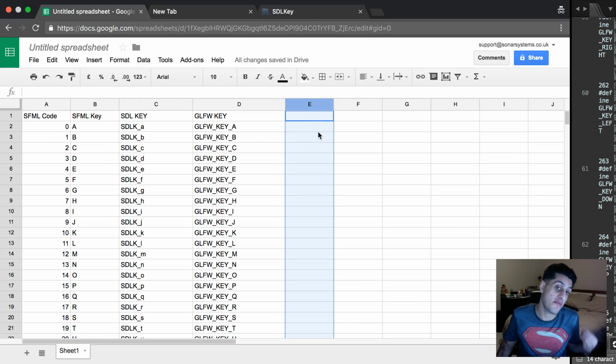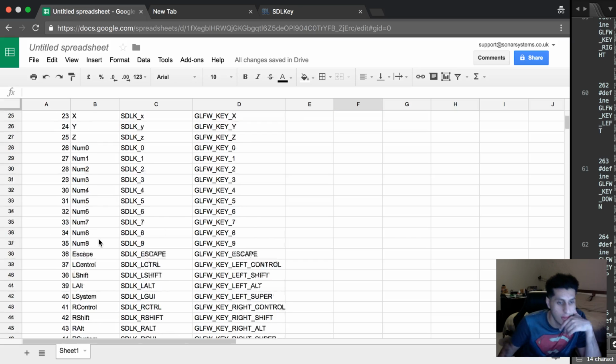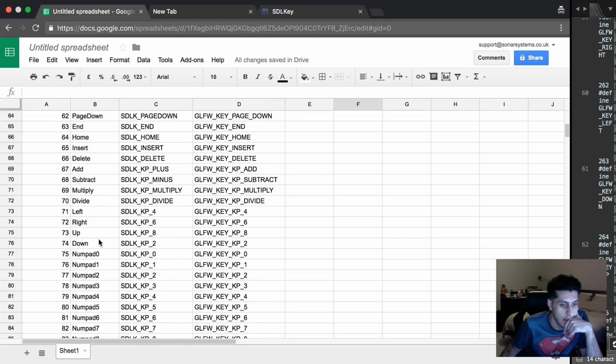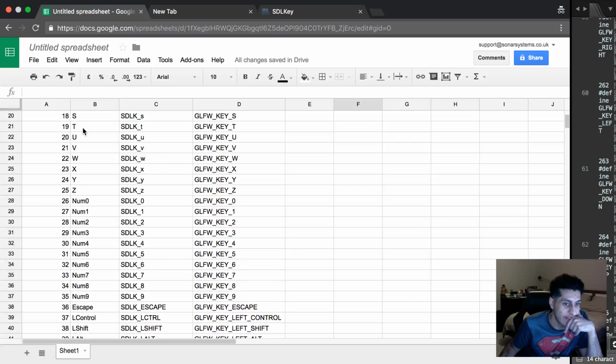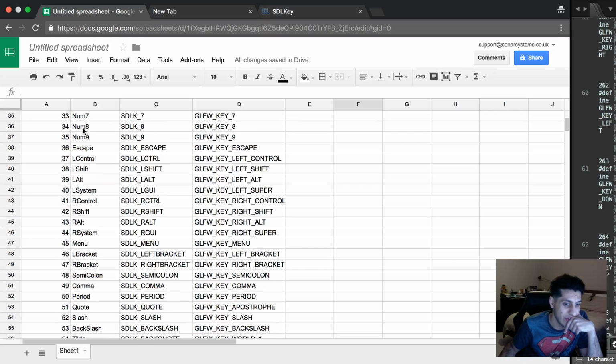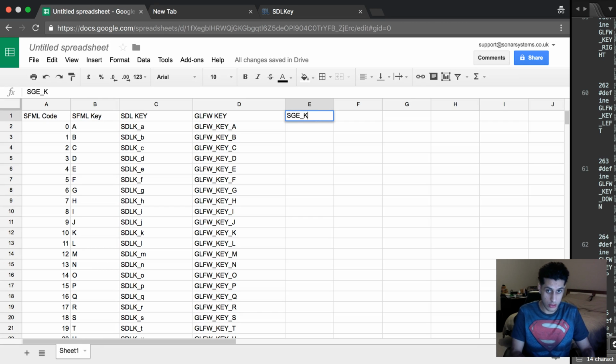Now we need to create our own key system. So, SGE. I think we'll have this here. In all fairness, I'm quite liking the way SFML has done it, so I'm just going to use a command to append this on and just change anything that I want to. So I'm going to have SG underscore key underscore, yeah, that's what I'm going to name it. Sonar game engine underscore key underscore.